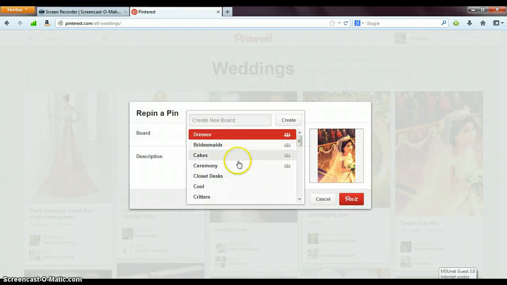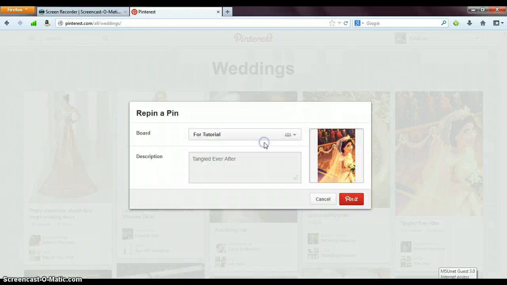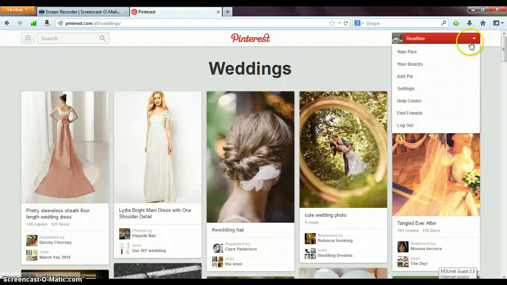I could then select a relevant group board, but for this I'm going to select my tutorial board I just created. I could also type in a different description here. This description is automatically entered from the last person who pinned it. So when you see pins on our group boards, it may or may not be what one of us had to say about it. For now, I'm going to leave this description and just click Pin It. I now have the option to go see that pin. I'm going to do that.